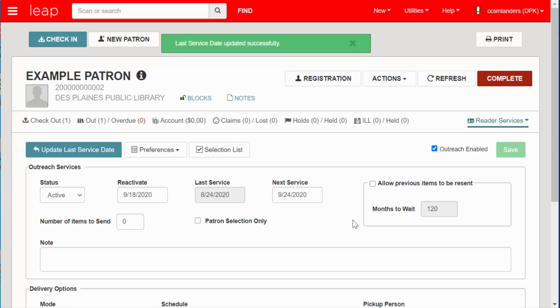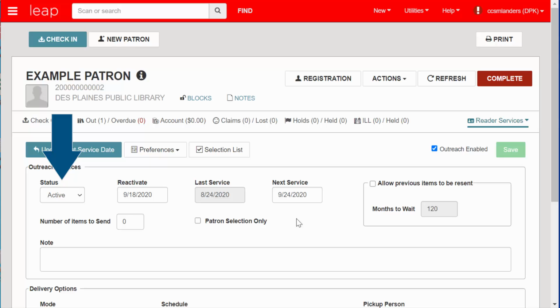You can additionally pause a patron's Outreach status. Let's say they spend winters down in Florida. You can pause the patron by setting the status to Inactive. This will prevent the patron from appearing on your library's upcoming service list when they're not receiving Outreach materials.